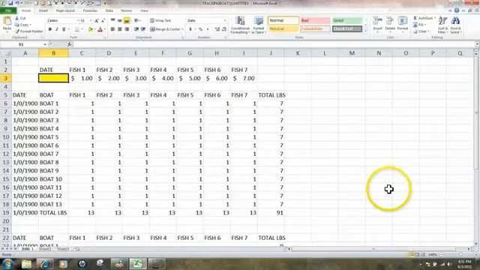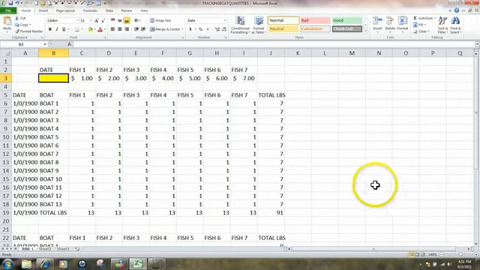This is an example of a spreadsheet that will track 13 boats and the number of fish caught by each boat, and then how much the load of fish is equal to. Now I've set up kind of a template.